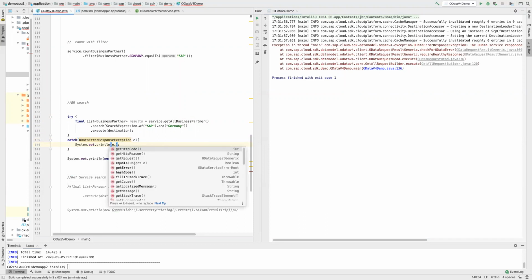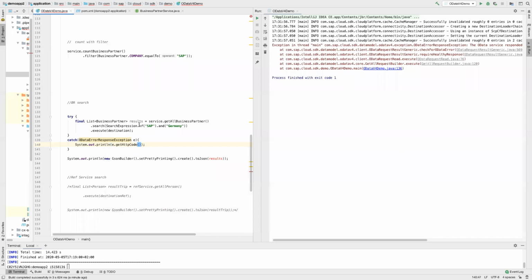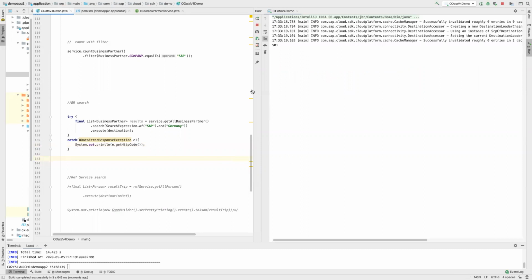And here we can see what's the HTTP code, what's the reason. We can also see the request. So maybe here we say what the HTTP code is. So here you can see that we have 501. So you can place multiple catch blocks and leverage the exception hierarchy that we provide.